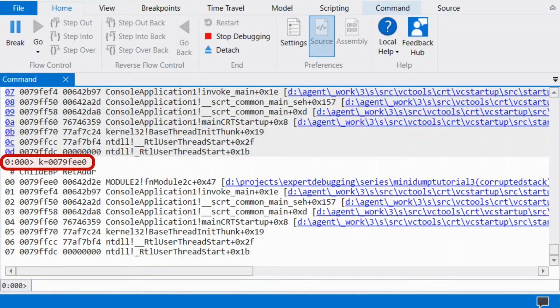Observe that if the stack walk succeeds, the return address at the bottom of the stack will be null. Because I'm using a 32-bit process, the function at the bottom of the stack is always going to be ntdll rtl user thread stop. This is used to verify the bottom of the stack.